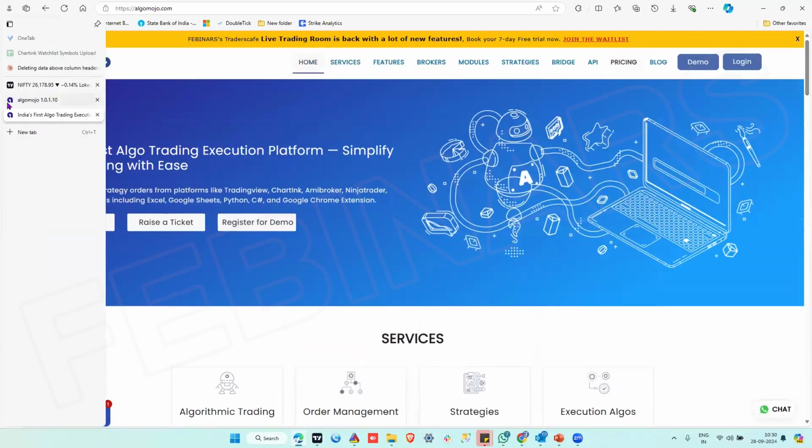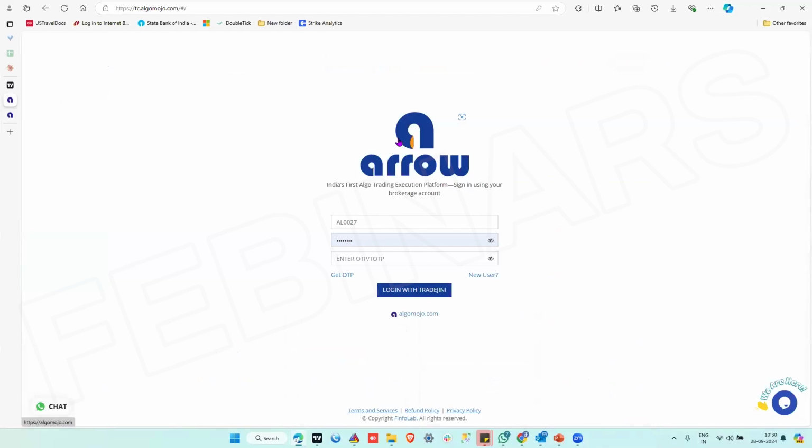Yeah, going back to the login page. Somebody is asking whether we can trade with MCX. You can trade in MCX products also. Now, using the broker provided credentials, you can log into this page.